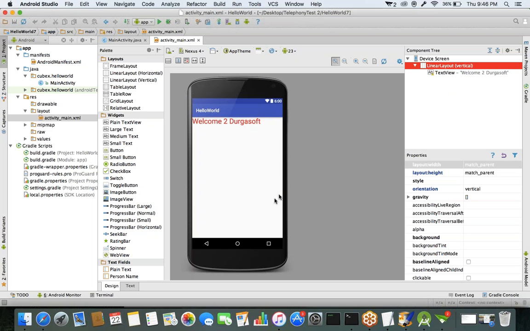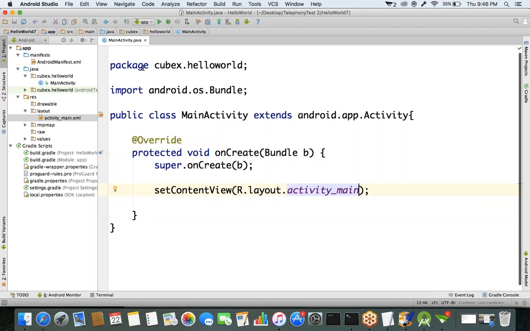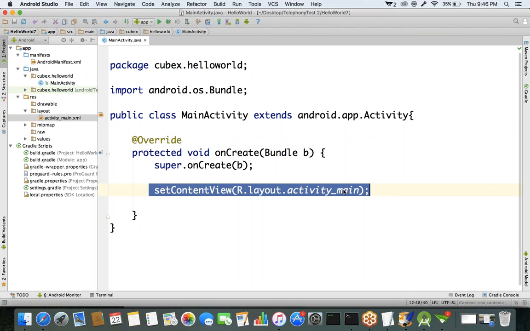This is the user interface we created in XML in the layout folder, activity_main.xml. And we created the Java file also. Now by using the setContentView statement, we are setting that XML file to the Java file.